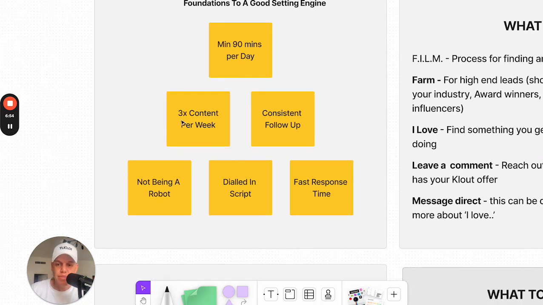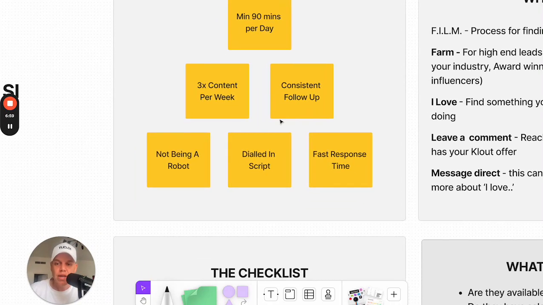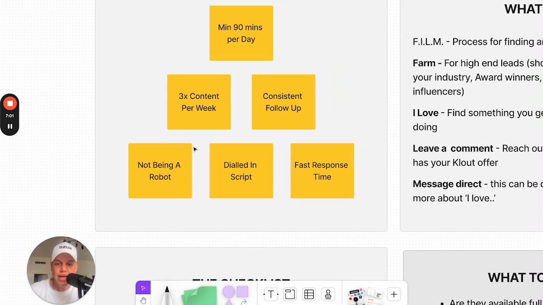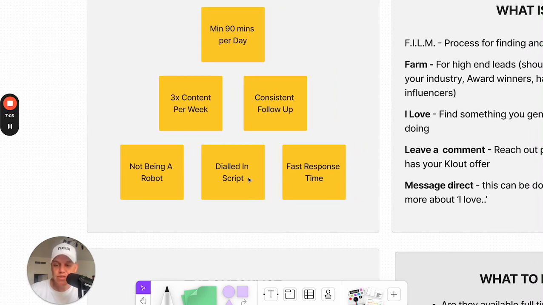You need to have 3 pieces of content out each week. You need to have consistent follow-up. And you just need to stop being so robotic, and you need to dial in your script. Your script is everything, because it's the spine of how you communicate with prospects, new people.